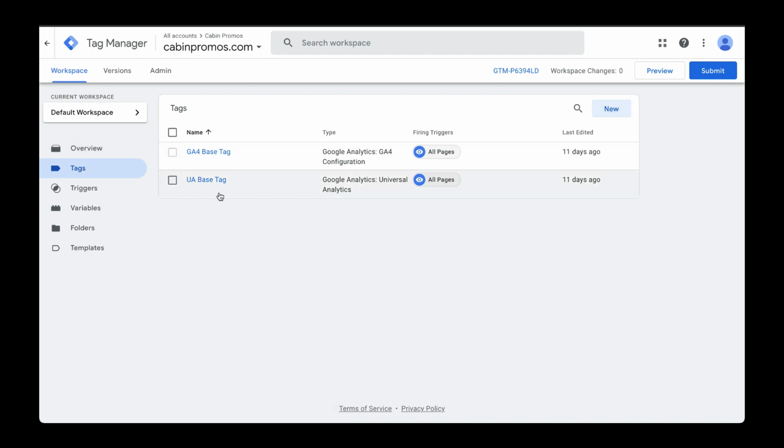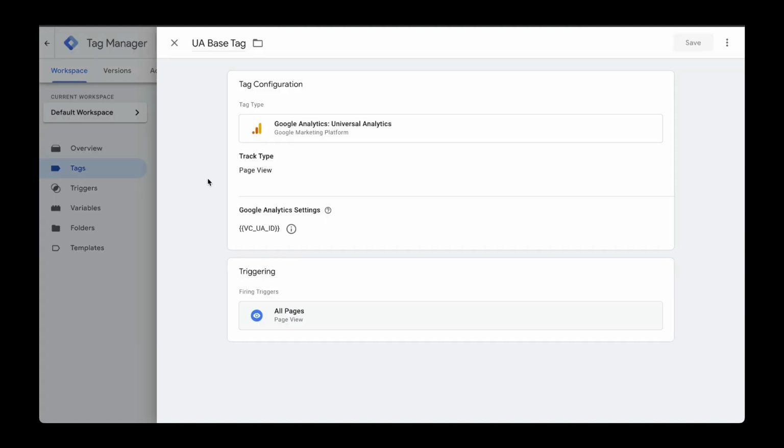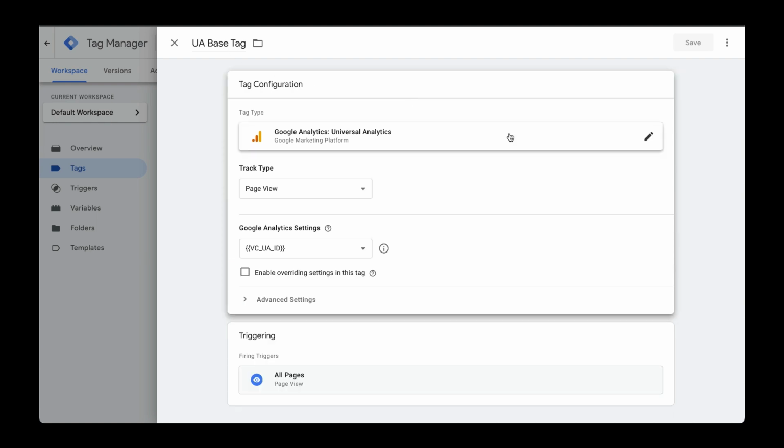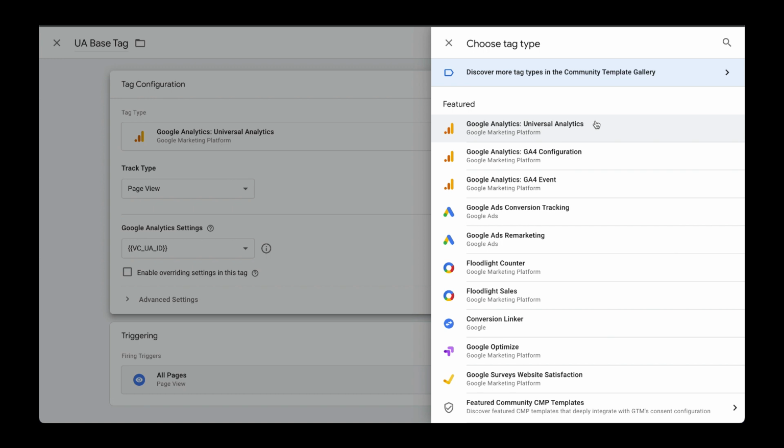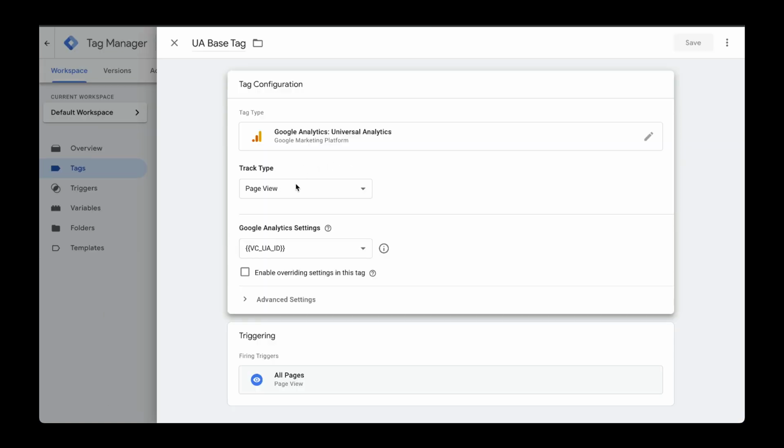I've already created the tag called UA Base Tag, so let me walk you through the steps. First, you want to have a descriptive name that you can recognize. Then click over to Tag Configuration. And for your tag type, you're going to select this first one here called Universal Analytics. Then your tag type will be Page View.